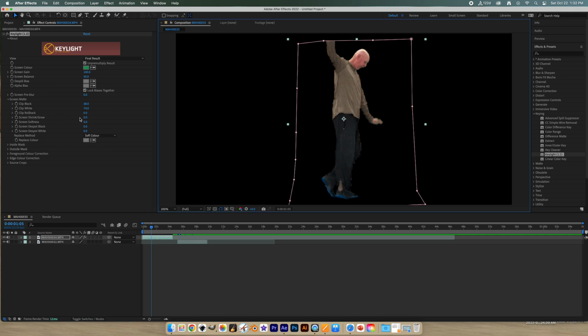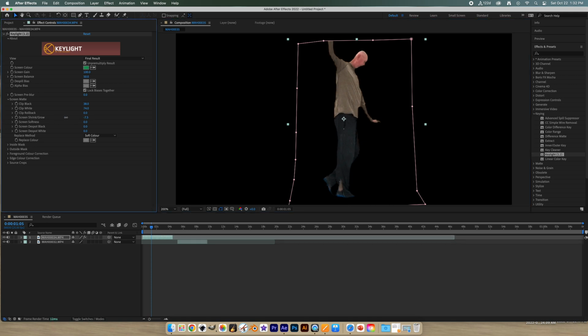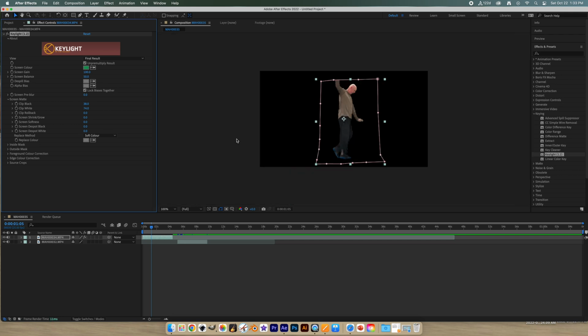Otherwise, I could go to the screen shrink grow. Notice how it shrinks me in there. So if you had stuff you did want, like a little green outline, you could shrink it back. And I'm just putting it to 0 because I don't seem to have much of an outline, so I'm not too worried about it at the moment.